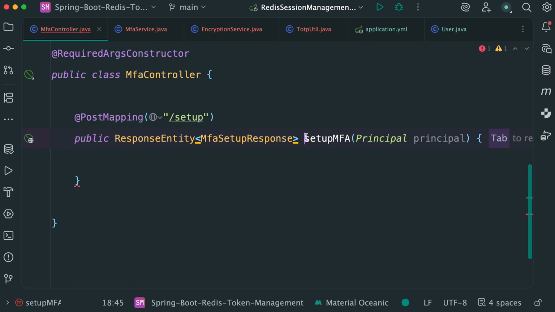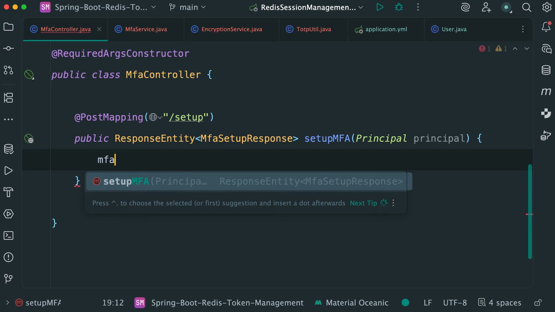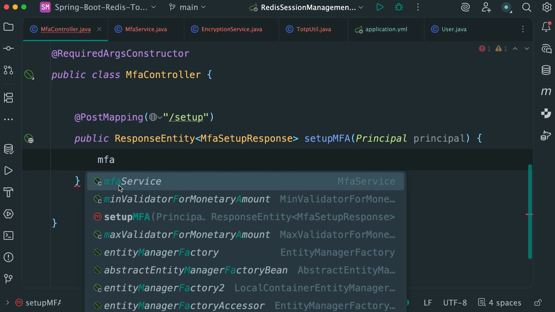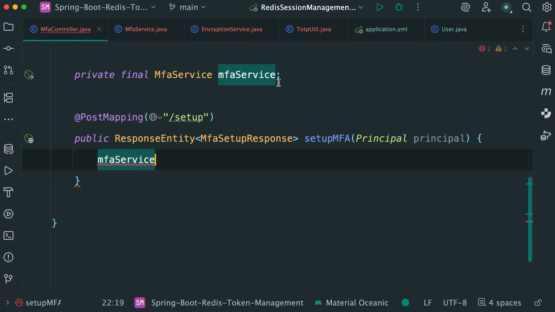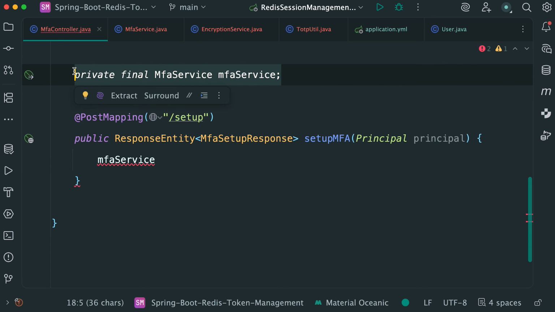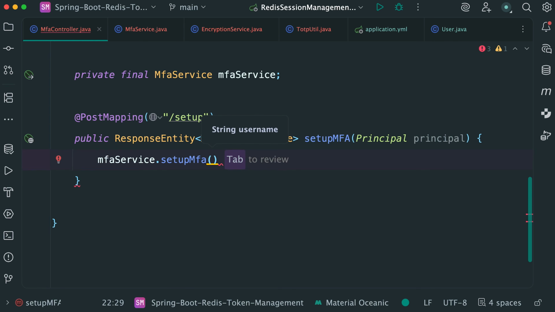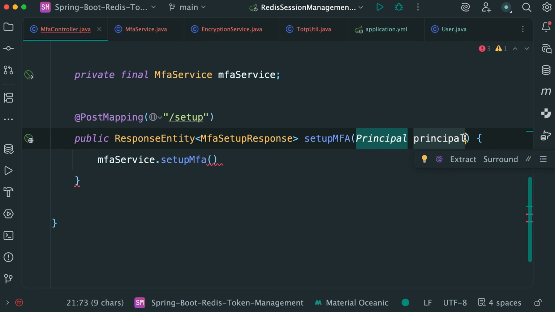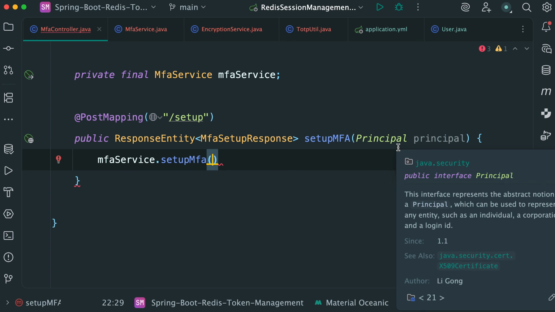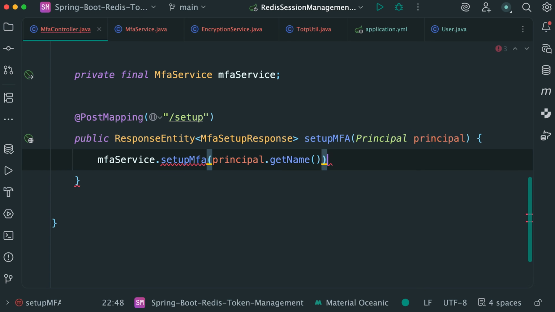Inside this setupMFA method, we are going to call our MFA service. Again, I am just typing the name MFAService, and IntelliJ IDEA automatically adds the variable to inject it into the controller. We'll call mfaService.setupMFA. Here we need to pass the username. Since we are accepting a Principal object, this holds the authenticated user's information. So we can easily get the username by calling principal.getName.